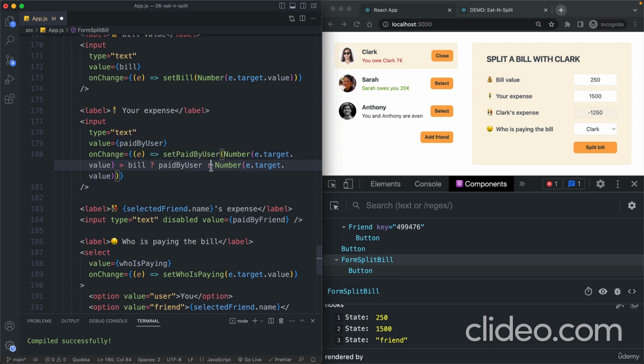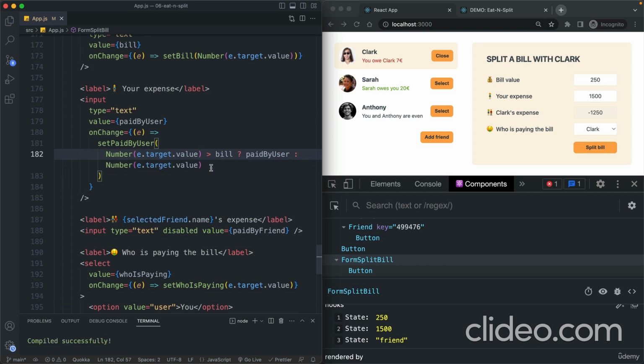So that's e.target.value. Okay, so again, we check the new value that has been written into the field and we compare it with the bill. And if it's larger than the bill, then we will just basically reset the value here to paid by user, which is already the value that was in there before. But if not, so if it's a valid value, then we just use it here. So this will then become the new state.